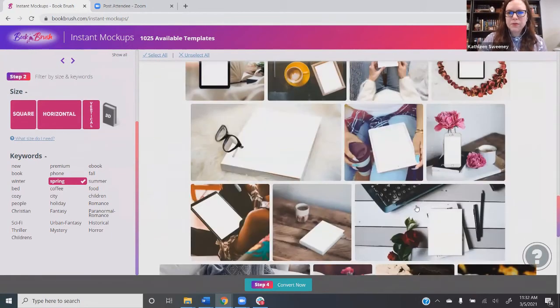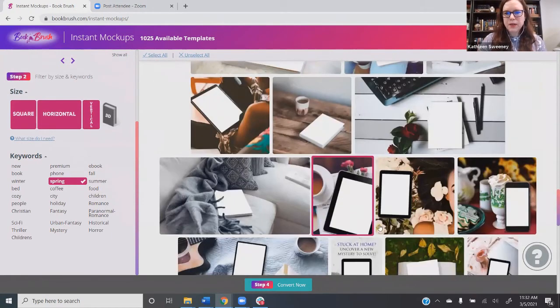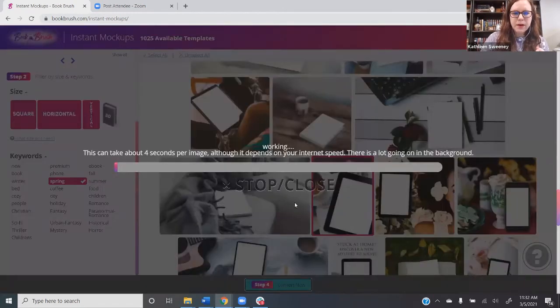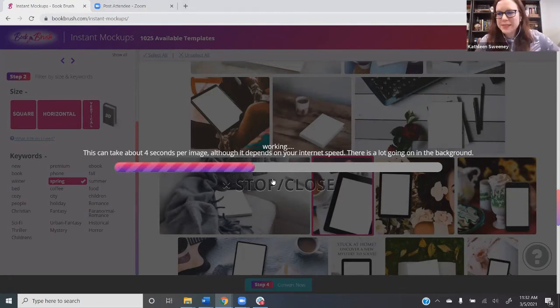Did I get any verticals? Maybe we have one in here. We'll try this one. All right, we've got a handful. I'm going to go to step 4, convert now. And this part, I would just warn you, don't do like 200 if you're in a time crunch, because you'll be sitting there waiting, but these will be cool to show you.